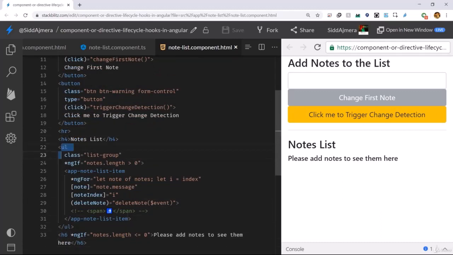Here we have this unordered list, and inside this unordered list we are iterating through the notes array that we have on this component, and then we are initializing the app-note-list-item child component. Now to this child component, instead of just passing in the note and expecting the delete note output event from there, we are also passing it a note index. The note index is something that I've tried to access from the index property from this ngFor structural directive. So I just get a hold of the index and assign it to a variable that was created on the fly, which is named i, and then I pass this i to the note index.